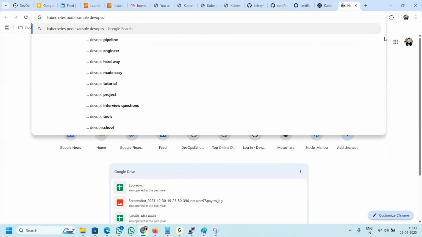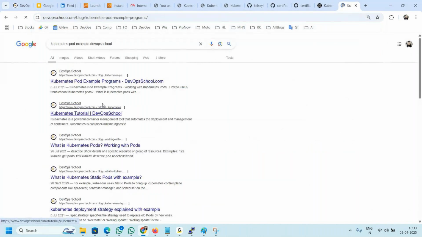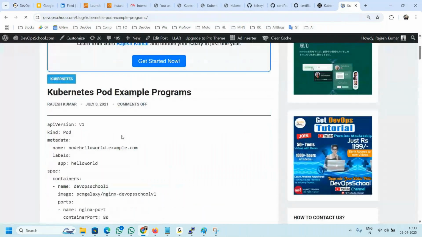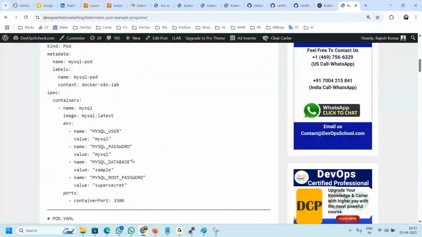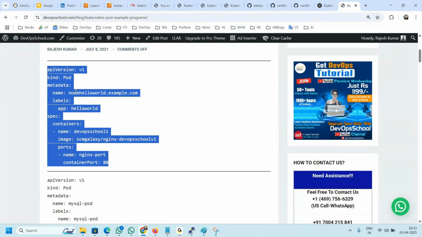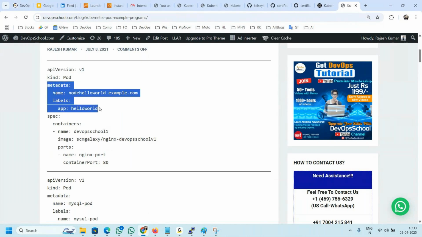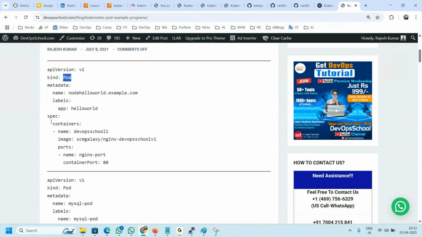For everything there is a pattern. Everything I have as an example, you can find on my website. There are multiple examples, but one is sufficient. See here, what do you want? Pod. API version by default is v1, it has not changed so far. You want to label it, name it, whatever you want. And a pod has containers. How many containers? Containers, remember, only one container right now.